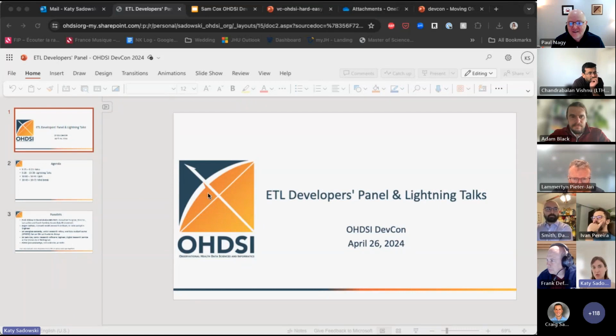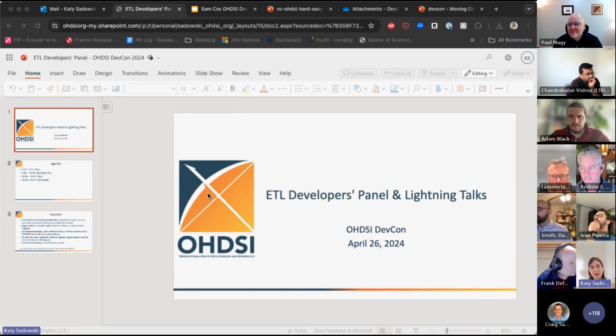For anyone in the audience who's less technical, ETL stands for extract, transform, load. So an OMOP ETL is the process through which we extract data from a source, that might be an EHR system or a claims database, transform it into the OMOP CDM, and then load it into a data warehouse where it can be accessed and used by analysts and researchers.